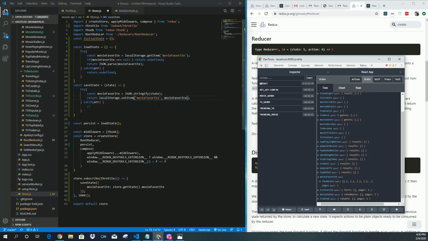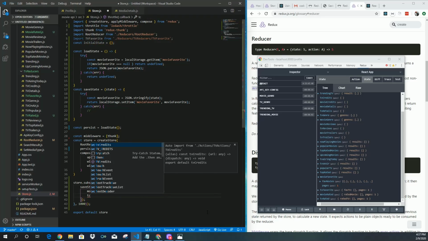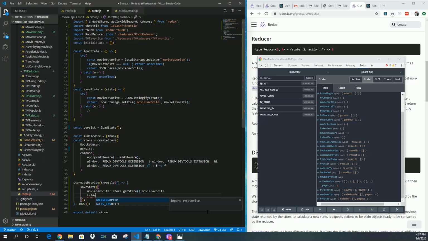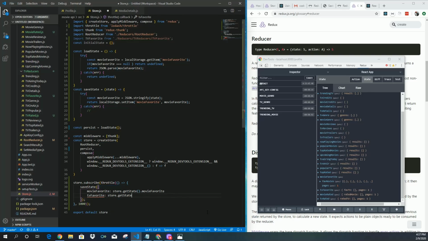and now I'm wondering if I could just do all in one, like so. So basically say TV favorite, oops, TV favorite, and then we'll go store.getState, and we need specifically TV favorite. And we'll also do movie rated.